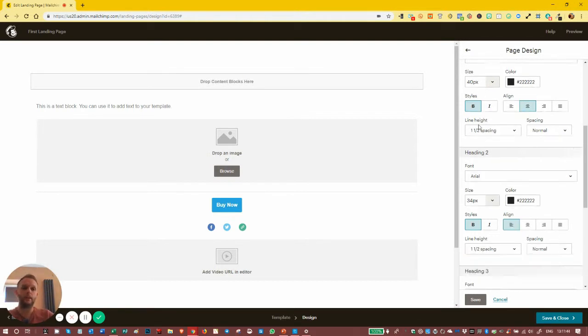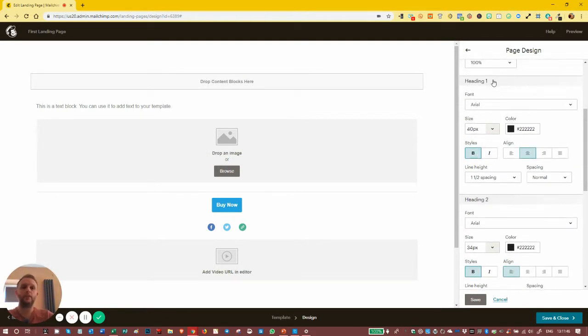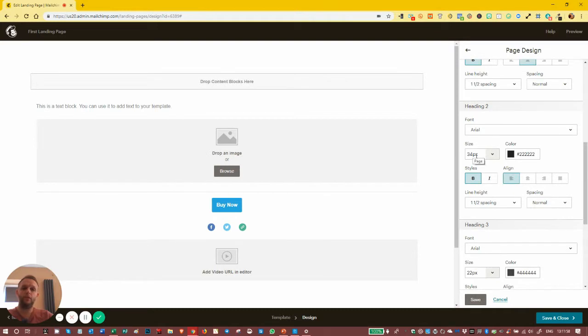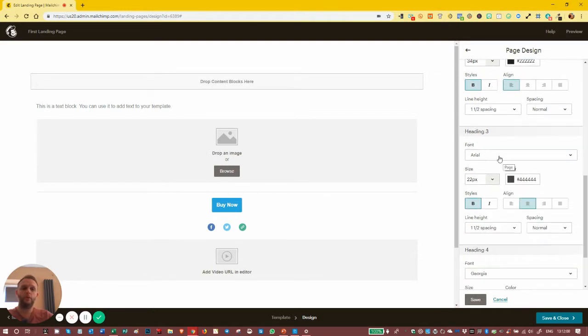And we can see that by the sizes here. The preset sizes for heading 1 is, the font is Arial, the size is 40, and the colour is this very dark grey. It's not quite black, but very dark grey. And we can see it's the same for heading 2, but it's 34 pixels. We can see it's the same for heading 3, except it's a slightly different colour and smaller.